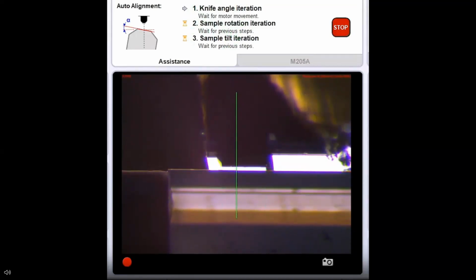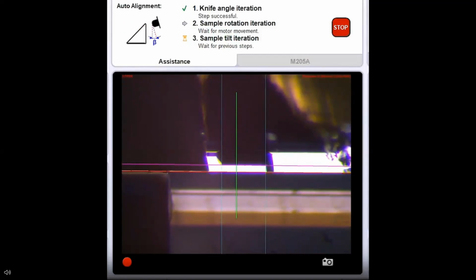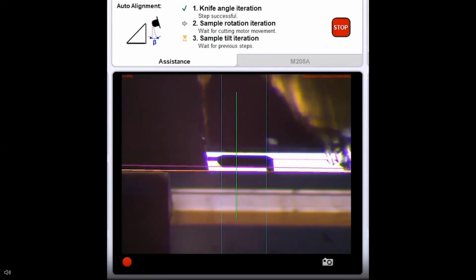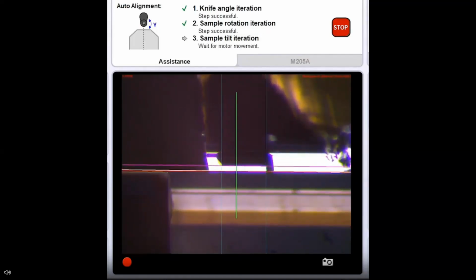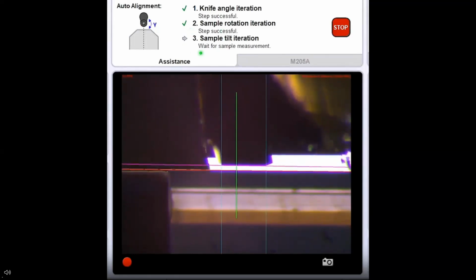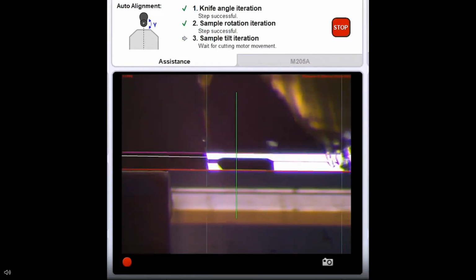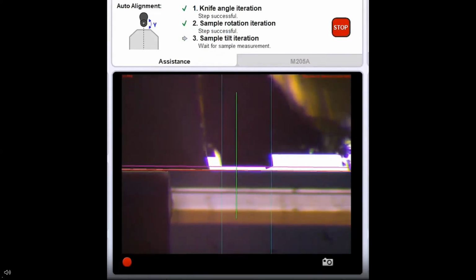The video is a little bit unfastened. It takes up to 3-4 minutes for the alignment in general. You can see the knife angle is checked, and now the sample rotation iteration is performed, measuring the angle between the sample and the knife. And then as a last step, the sample tilt is checked. And as we do manually, we move the sample along the knife to check the height of the light gap. And this is done automatically here.